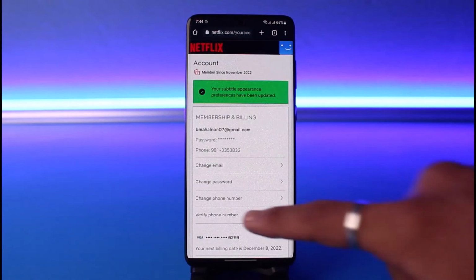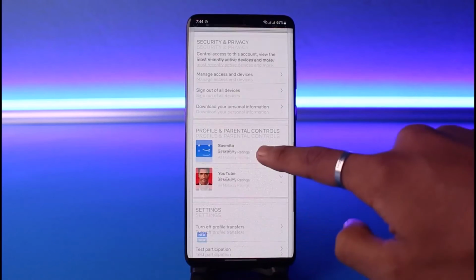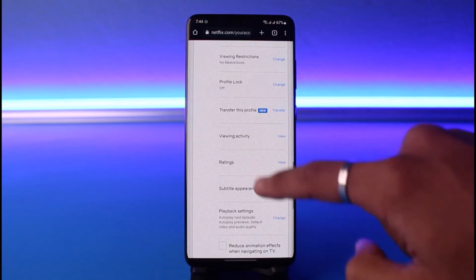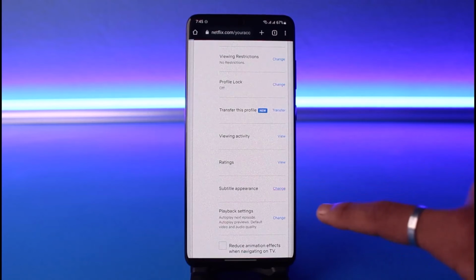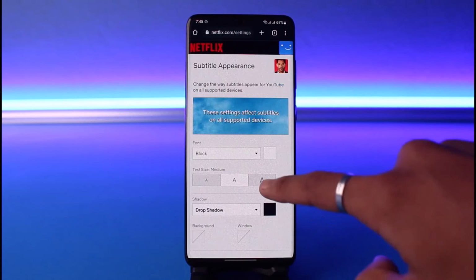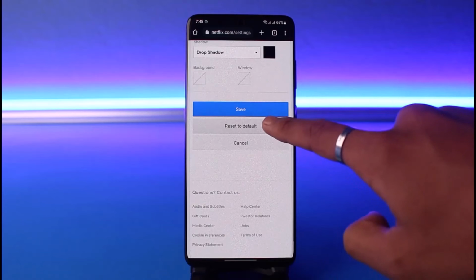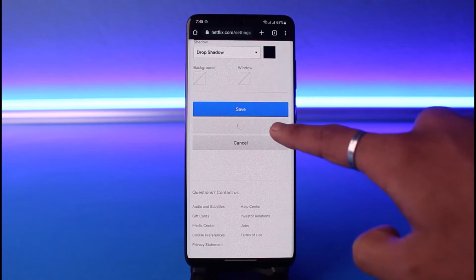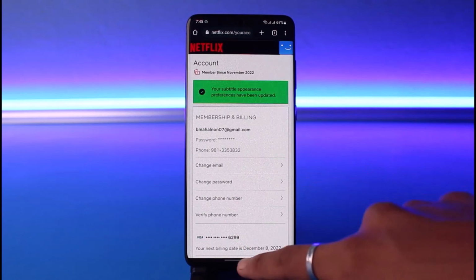If you're not happy with it and you want to reset it to your default appearance, then you can just select it up again and go to the option called Subtitle Appearance, and over here as well you just want to select the option called Reset to Default to change all of the values to default. And that's all it takes to change your subtitle font on mobile.